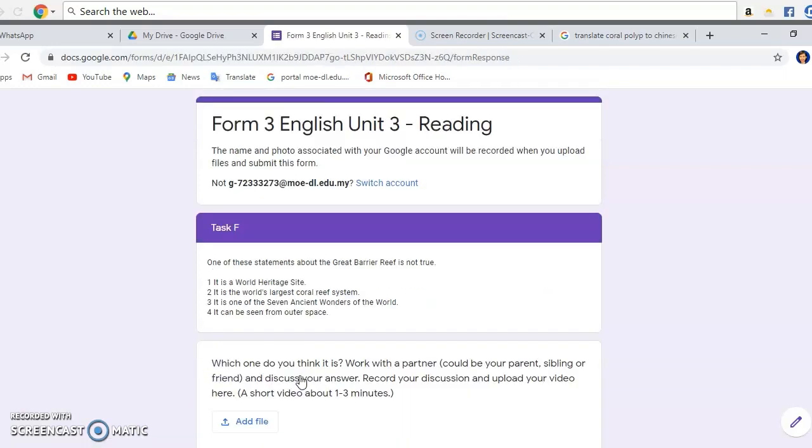Okay, read through the paragraph about the Great Barrier Reef again, and find out one of these statements about the Great Barrier Reef which is not true. Okay, number 1, it is a World Heritage Site. Number 2, it is the world's largest coral reef system. Number 3, it is one of the 7 ancient wonders of the world. Number 4, it can be seen from outer space.